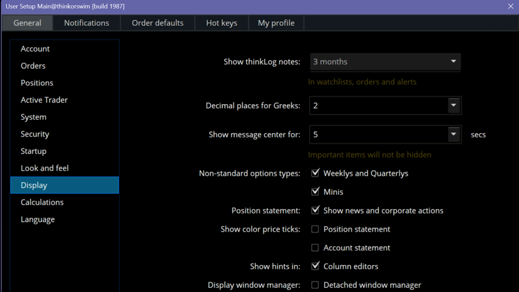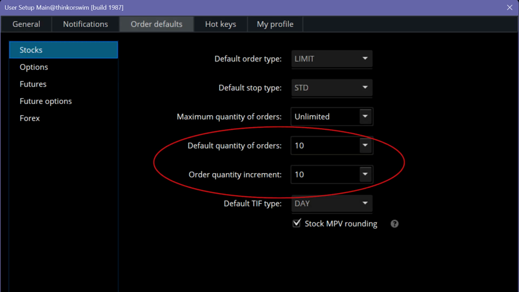The next thing was the order defaults for stocks, and this is important in the active trader. If you notice, when I trade, my minimum starting quantity is 10. So I've got it set to orders of 10, and I've got the increments also set to 10. That way, every time I hit the plus button or the minus button, it increments by 10 or decreases by 10. The stock MVP rounding is supposed to round off for penny stocks, but I still get 4 or 5 digits no matter what, so I don't know if that's working.